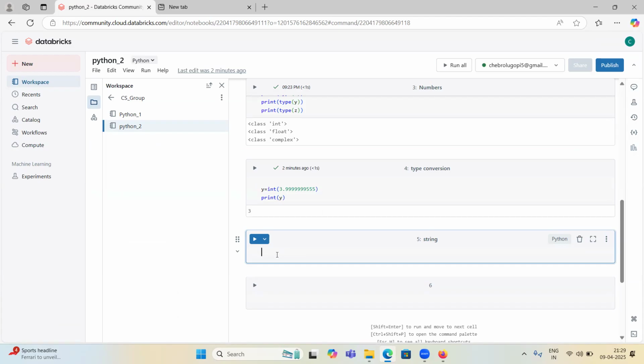Next topic is strings. A string will be surrounded by either double quotes or single quotes. We can use single quote or double quote to store string values. Strings in Python are surrounded by either single quotes or double quotes.